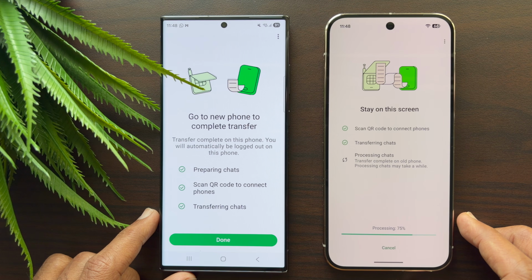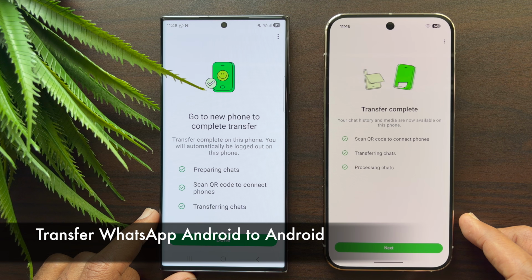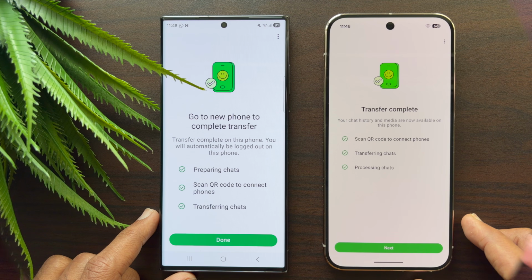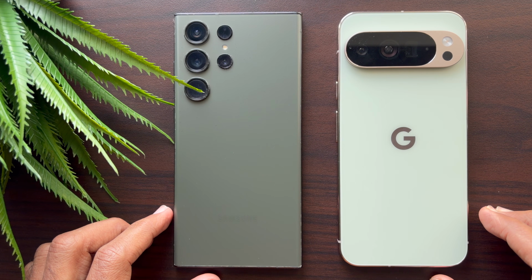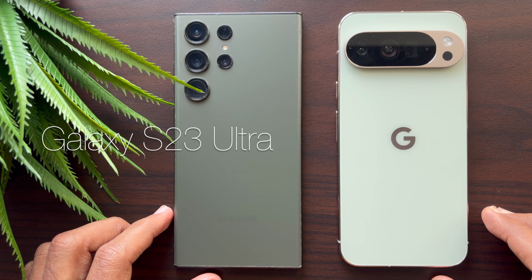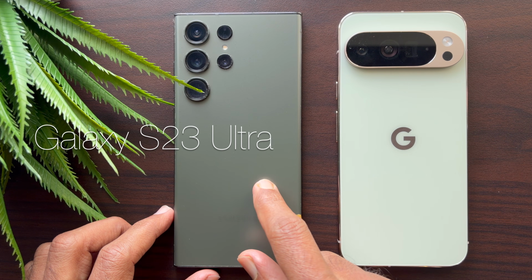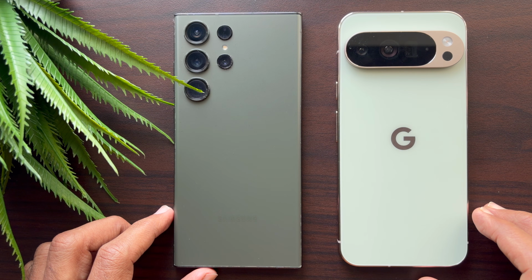Hello everyone, today I would like to show you all how to transfer all your WhatsApp chats and media from old Android phone to new Android phone. Let's have a look. For this video I am using my old Android phone Samsung S23 Ultra and new Android phone Google Pixel 10 Pro XL.